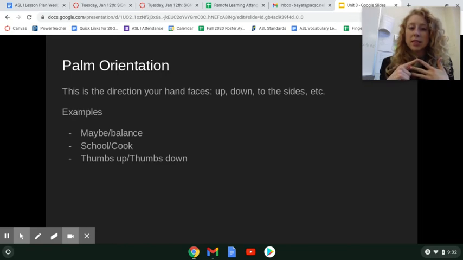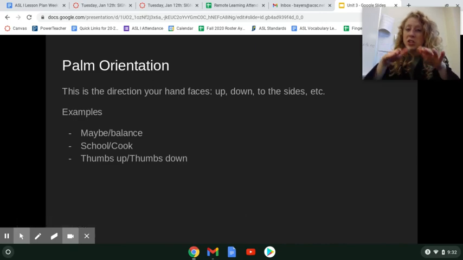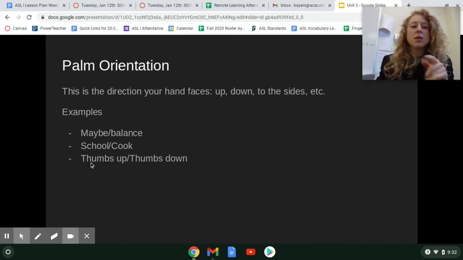The next one is palm orientation. So this is whether your palm is facing out, towards you, down, up, whatever it may be. So some examples of these: if I only change my palm orientation, I'm just changing it down. So instead of it being up, now it's down. I do the exact same thing, but now it's the word balance. Then the next example is school and cook.